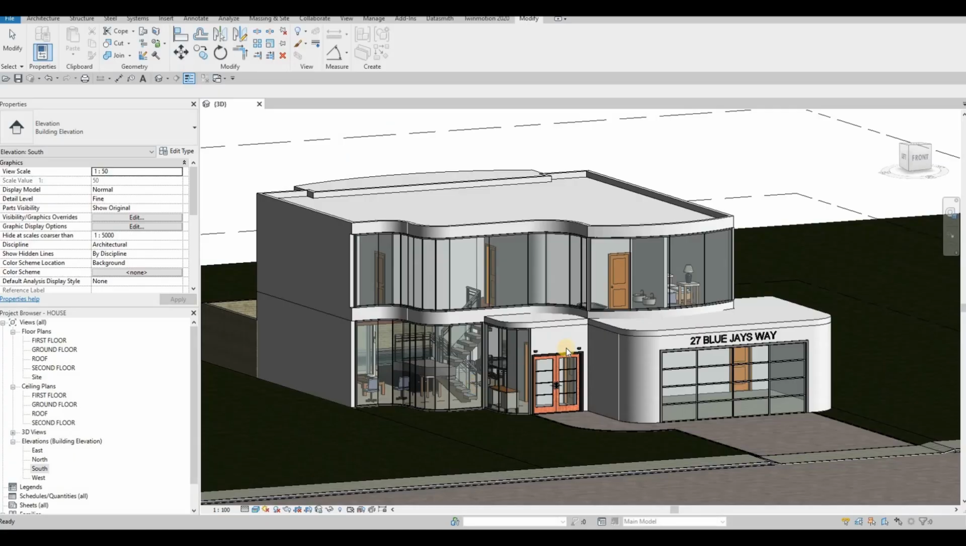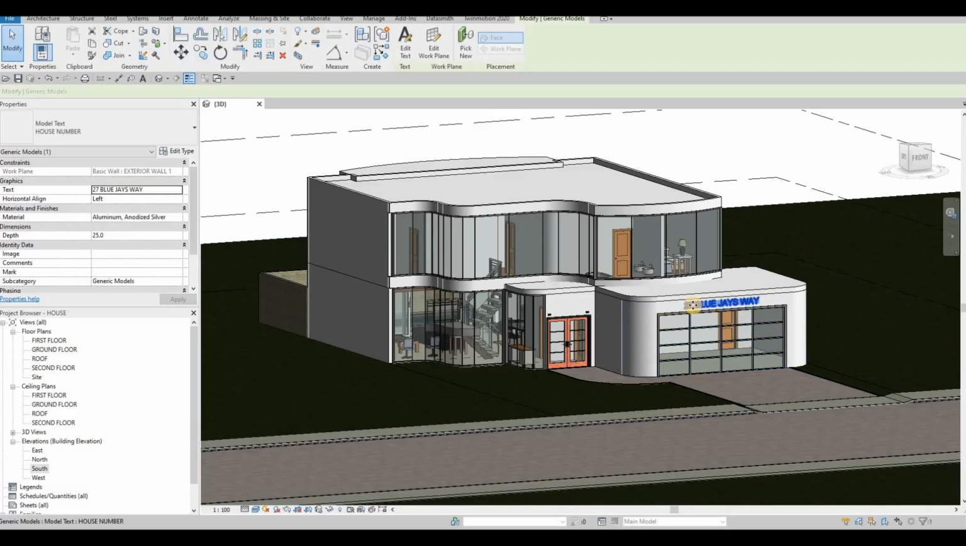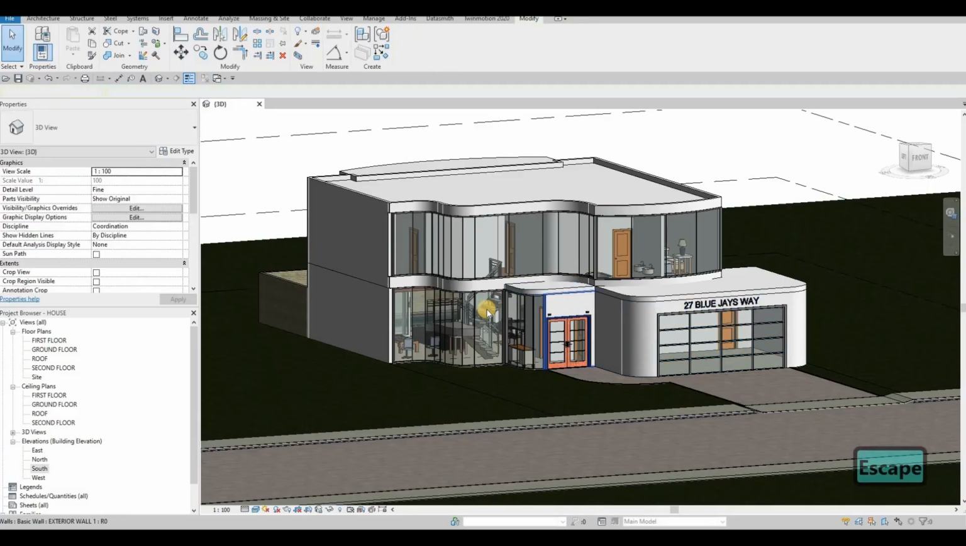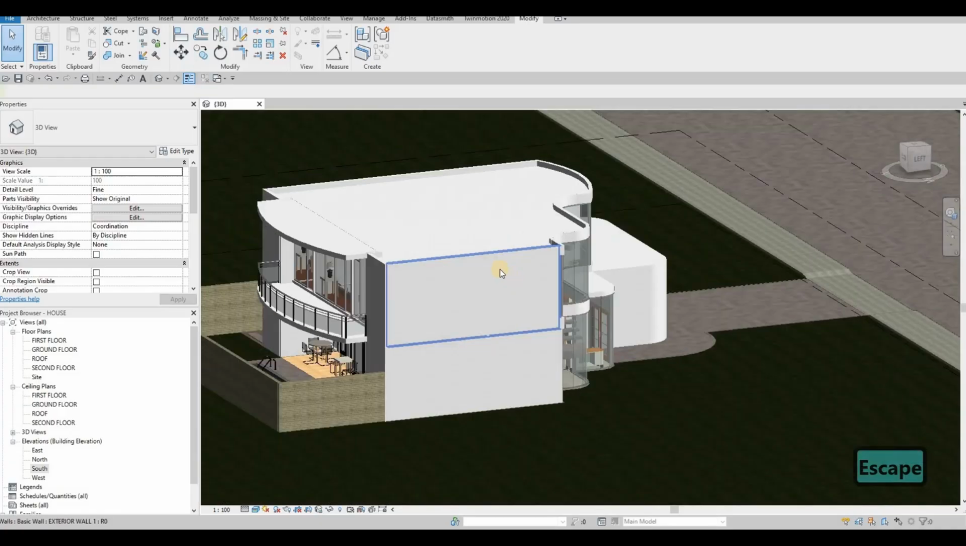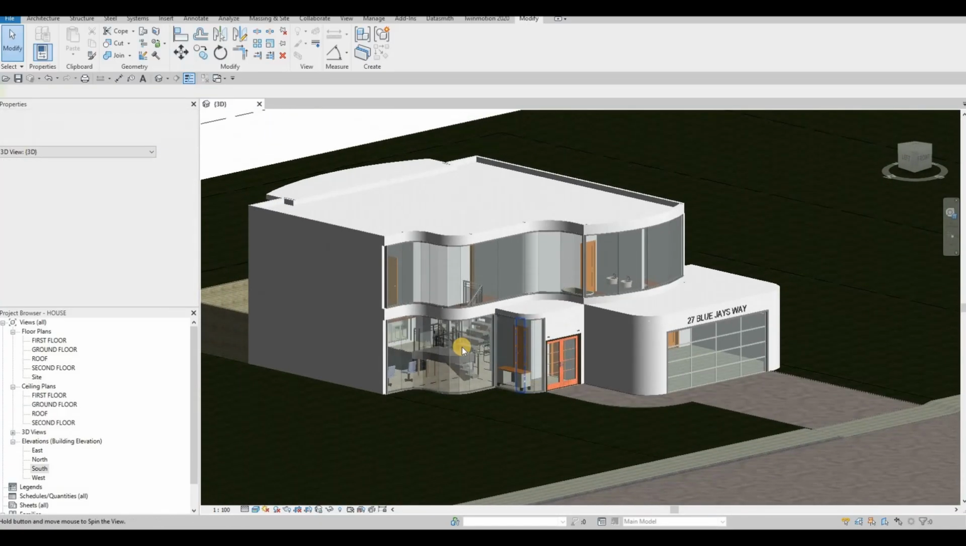So in the last video, we were able to finish creating our model. We added the house number right here, and then we added lights, and then we fixed the one at the back. So now we're gonna continue working on this.